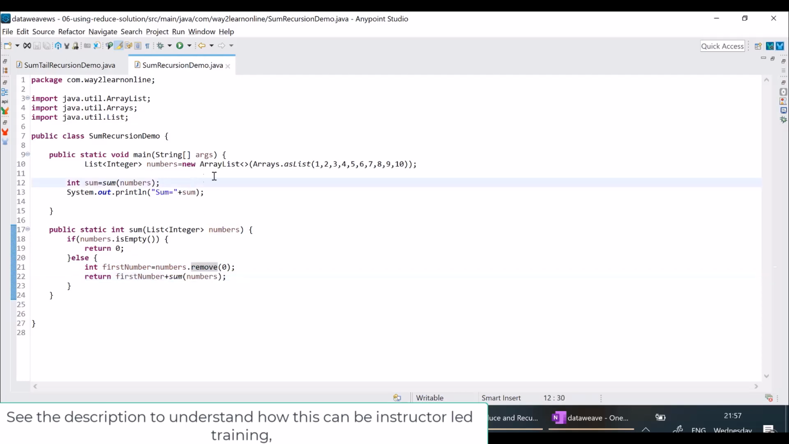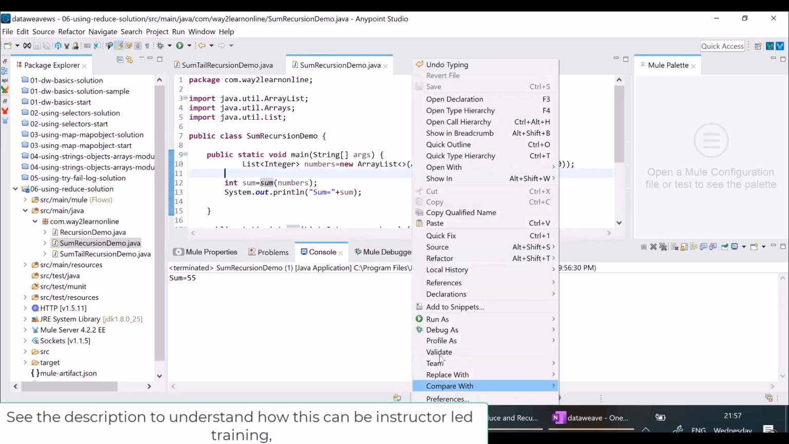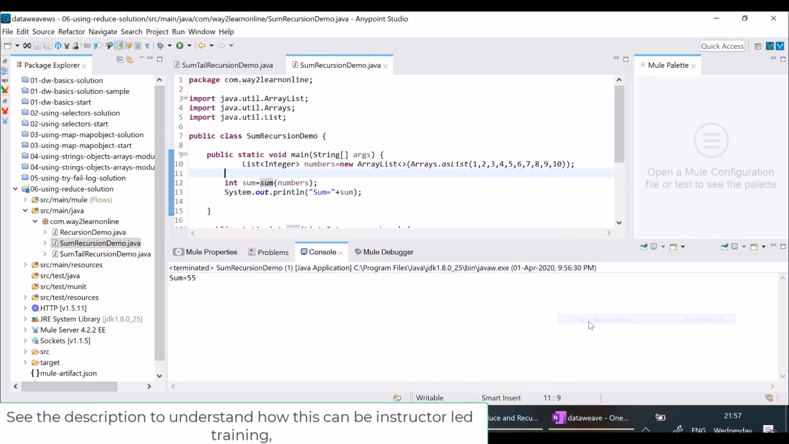Now in the main method, I created a list of numbers from 1 to 10 and I'm calling sum of that list. Let us see. 1 to 10 is nothing but 55, right? Sum of 1 to 10. Let us see. I'll just run this as a Java application. You can see sum is equal to 55.